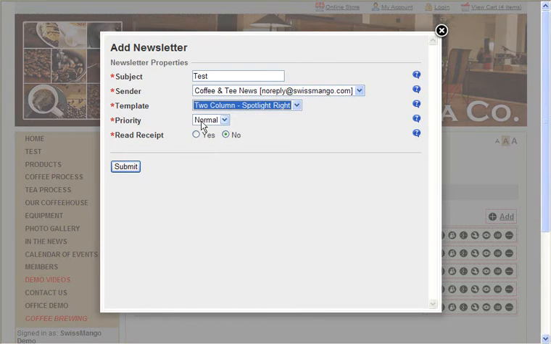I can also send this out with a different priority, whether it's a high priority, a normal priority, or a low priority. Quite often I want to keep it as normal, but sometimes something may be urgent, so I can send it out as a high priority, or if it's not that urgent, I can send it out as a low priority.